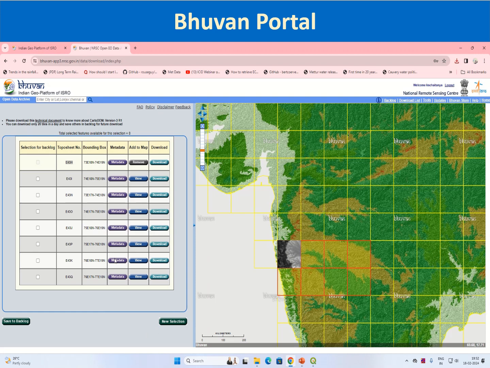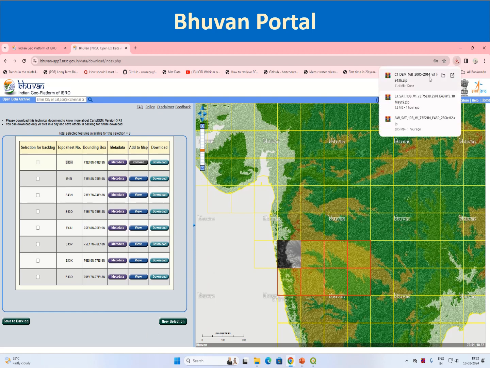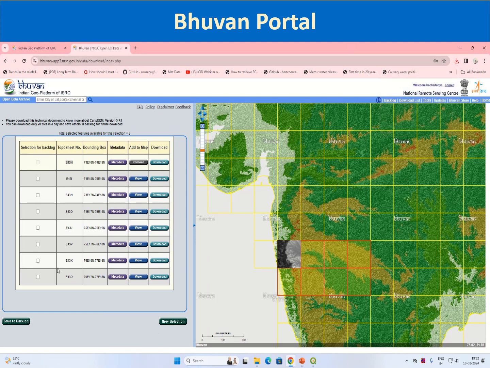I will recommend you, apart from the USGS Earth Explorer, you can also create an account on this portal and download the tiles such as these for delineation of catchment. We will make use of both. We will try to make use of both SRTM dataset, digital elevation model tiles, as well as the Cartodem tiles for catchment delineation in the coming sessions.